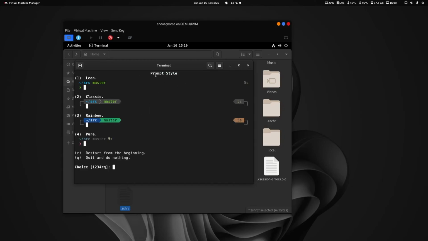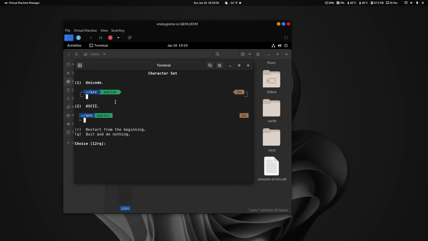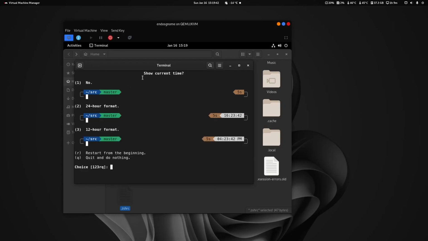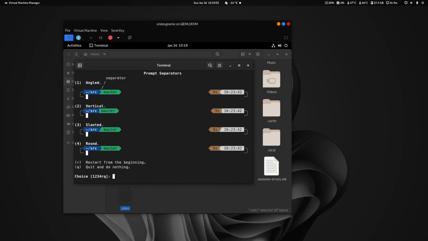Now at this point, it's going to ask us for the prompt style. From here, you can pick and choose what you want your prompt to look like. I'm going to pick option number 3. We're going to define the character set, and in this case I'm going to go with option number 1. Next, do you want to display the current time? On the right hand side here, you can display the time in different formats, as you can see here. Typically, I like to do it, so I'm going to choose option 2.